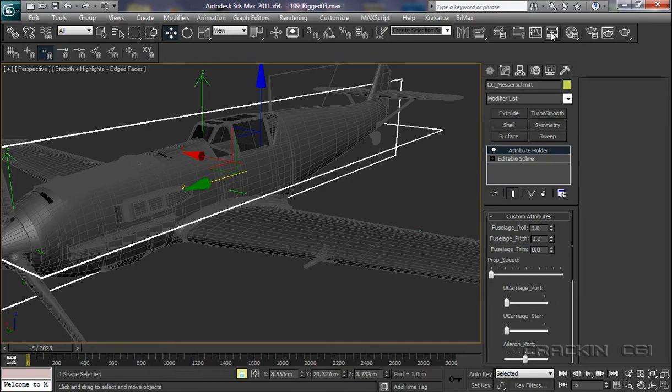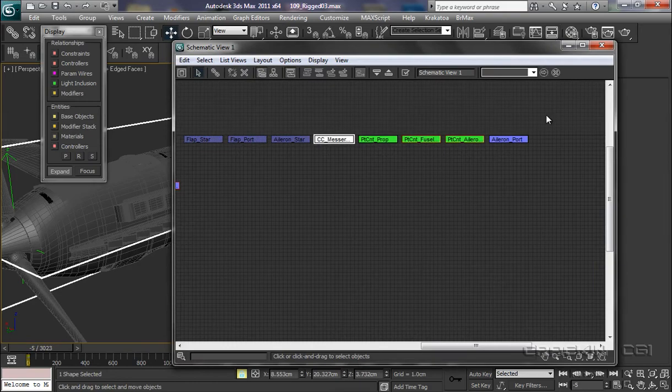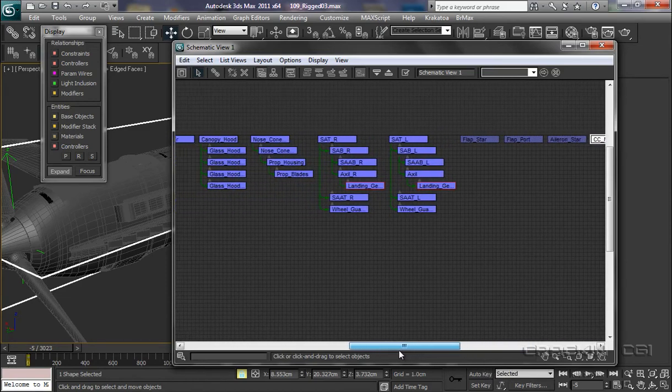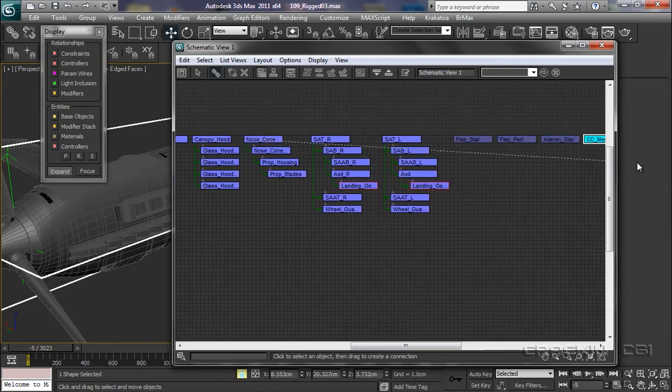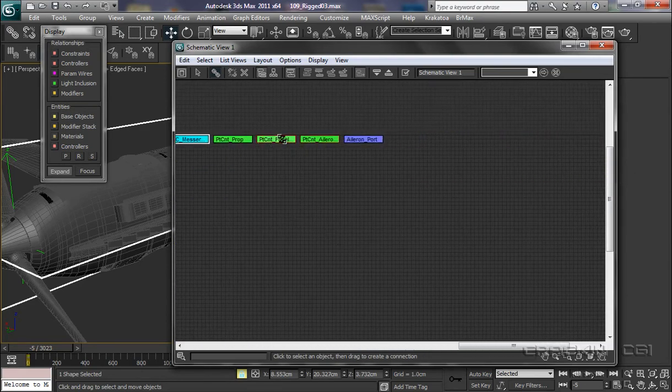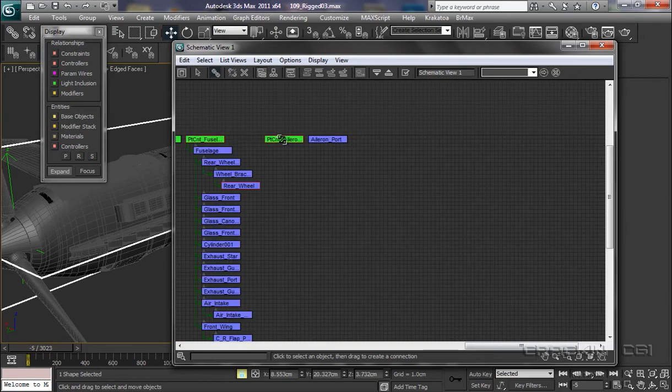Now we can pop into our schematic view. Let's have a look. So there we are with our point connection fuselage. What we want to do is actually connect our fuselage to that, or link it. So let's select connect or link, left click, keep it depressed, drag it across, and point connection fuselage. There we go.